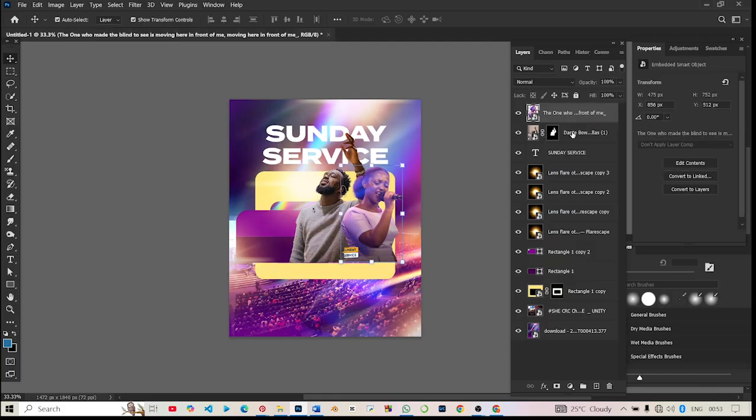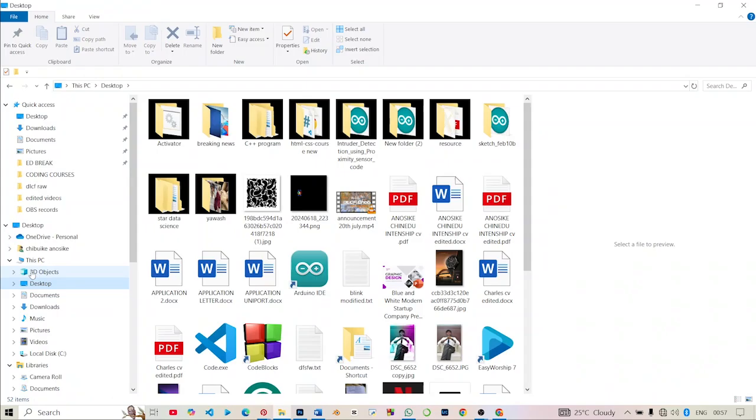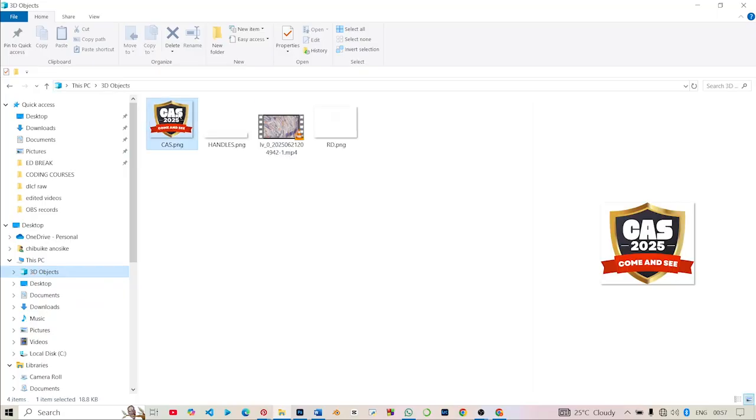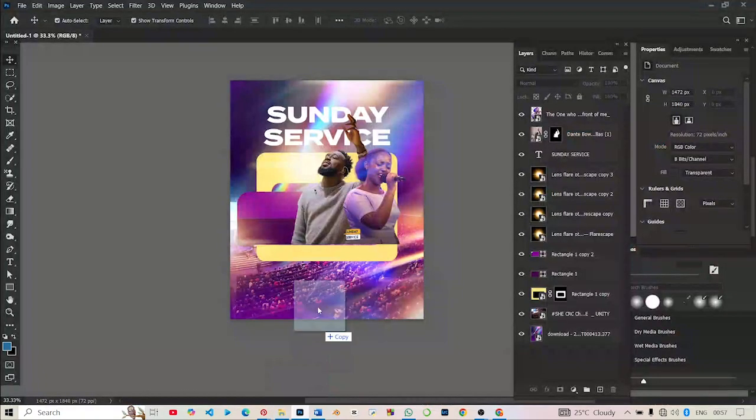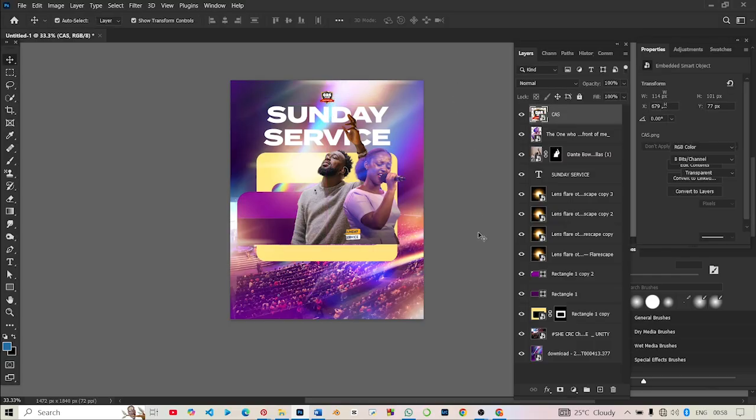convert both of them to smart objects and then using this logo, I'll just drag and drop this logo inside Photoshop here and then I'm just going to let me raise it up and then let me centralize it and then I'm just going to reduce this. Okay. Alright, that's good.